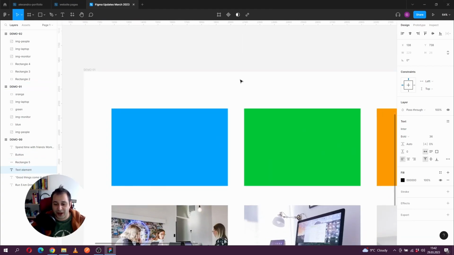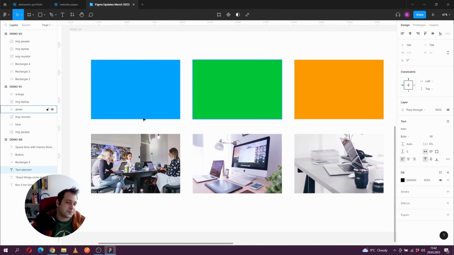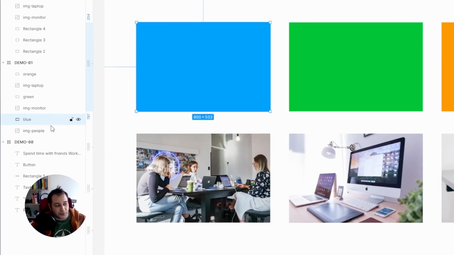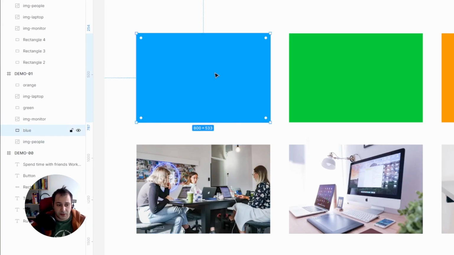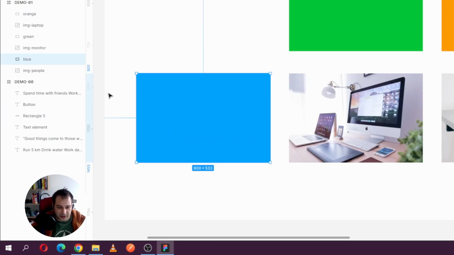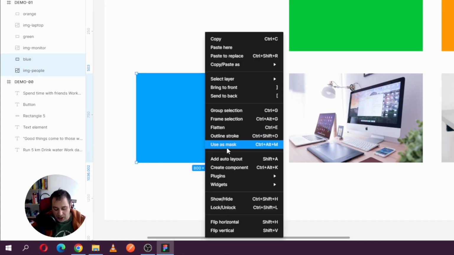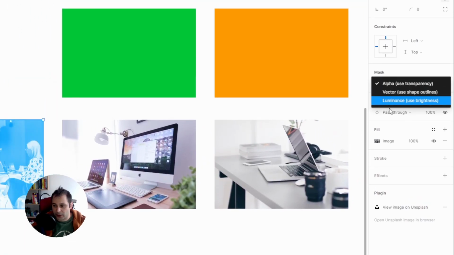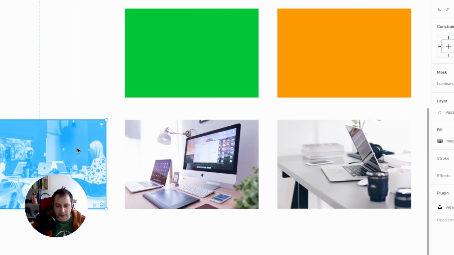Moving forward, I want to show you a thing with masks. So I have a blue rectangle, a green one, an orange one, and some images. The rectangles in my layer stack are on top of the image. You can check it here. So if I bring the blue rectangle on top of that first image and select both of them, I can just right click, say use mask, and now on the right side where it says mask, I will change it to luminance. Look what happened.